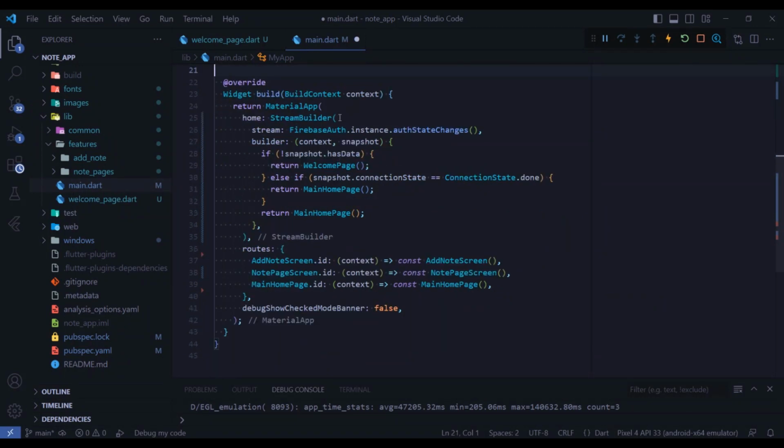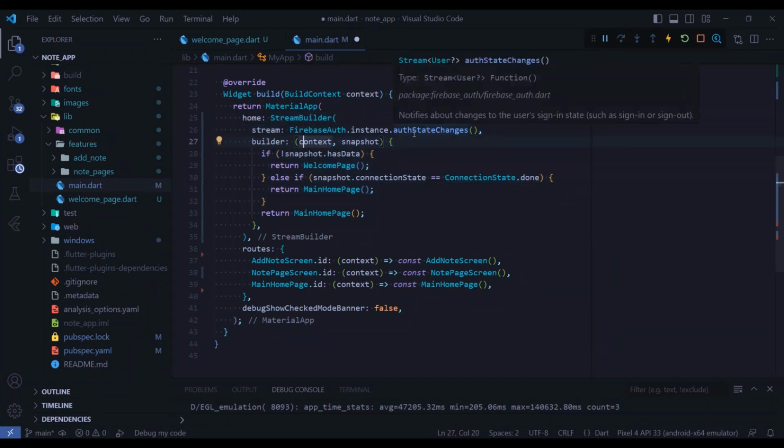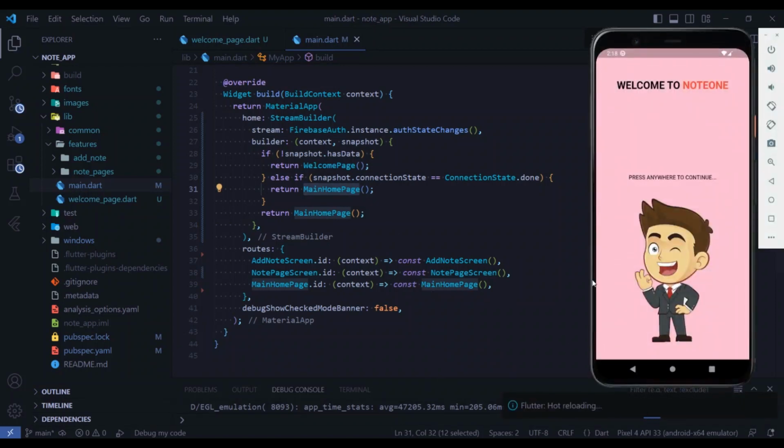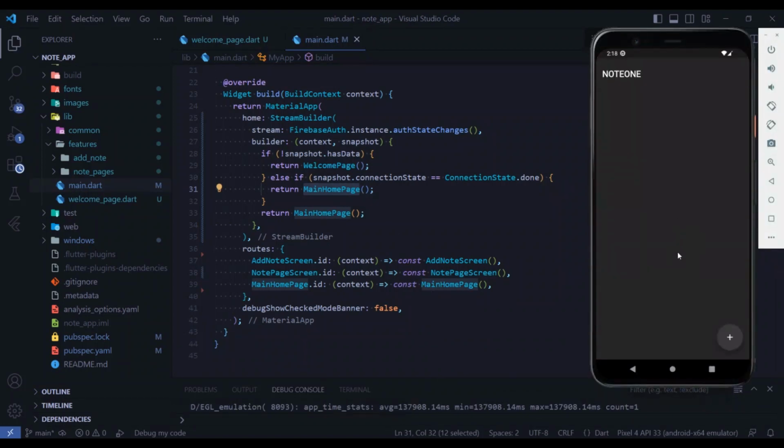So all we did here, we just use a stream builder, and the stream is just this authStateChanges. It is a method which is especially used to see if the user has signed in or not. And if snapshot doesn't have data, it means that we haven't signed in yet. I will show a welcome page. And if we have data and it is done, in this case we need to show the main home page. I will save the code, and here when I sign in, it will be directed to the main home page, and here we can show all our nodes.